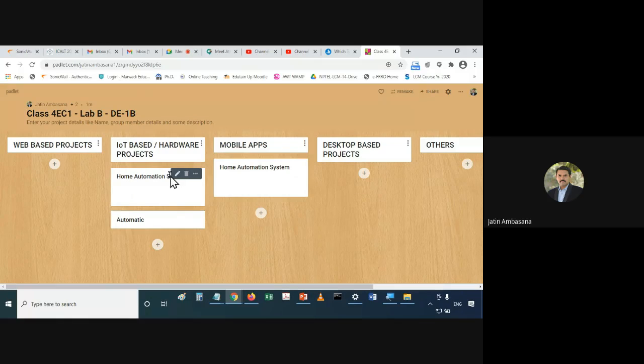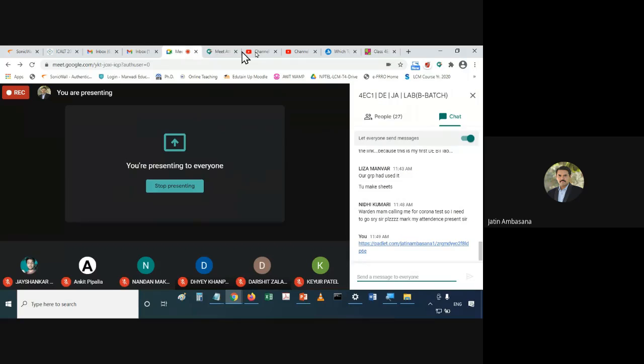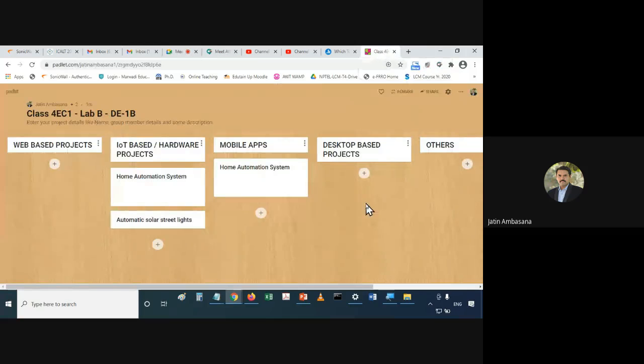That is just putting your project name. I don't want only the project name. I want the project team details. So have you people created your teams? If yes, then you can put in the details over here. There cannot be more than 4 people inside a team. Make sure there cannot be more than 4 people inside a team. So make sure that you put your team details over here properly, right?